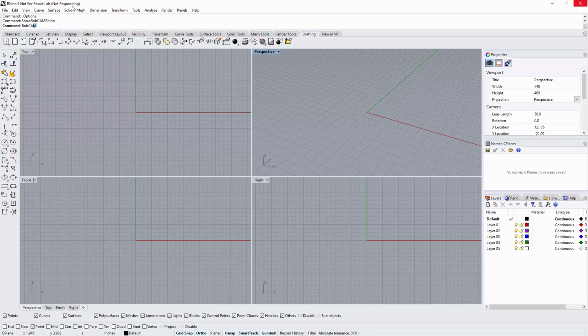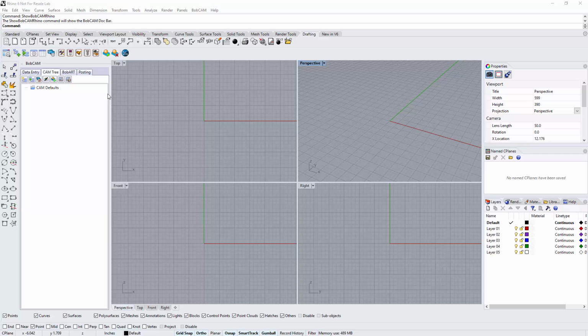And you'll see it's loading, says not responding right now. We'll give it a second to actually load the whole plugin. And there is the BobCAM for Rhino. So we have our data entry, our CAM tree, our Bob Art, and our posting. So there's the CAM tree. This is where we're going to do all of our CAM side. The add-on is now enabled, so I can use it and I can run it.